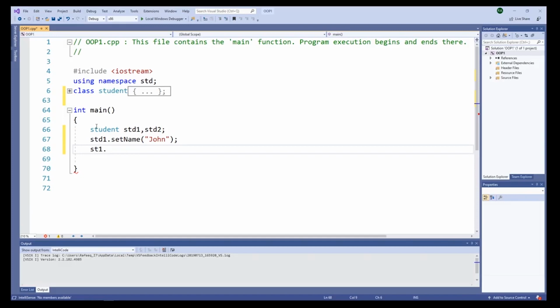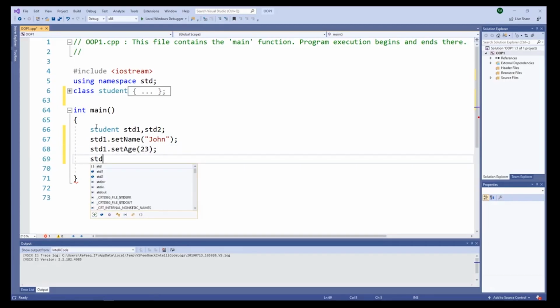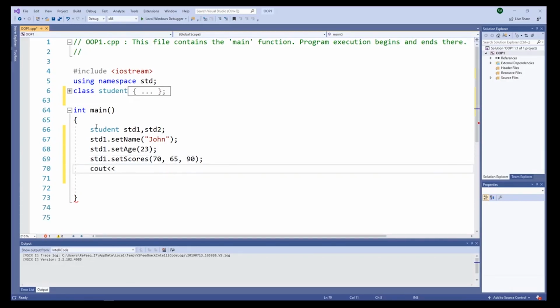std1 dot set age, and we can set the age of this student to 23, for example. And std1 dot set scores. We need to pass all the scores together: 70, 65, 90. See that? So we are sending that. Then the cout to print it out, but here I will do std all the time.